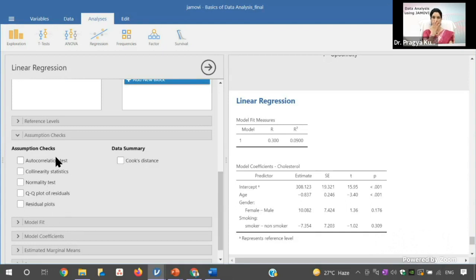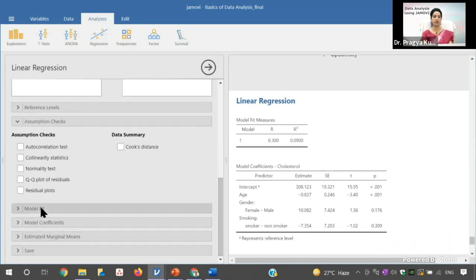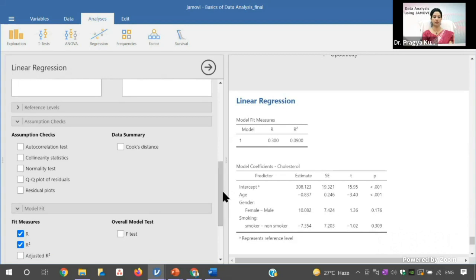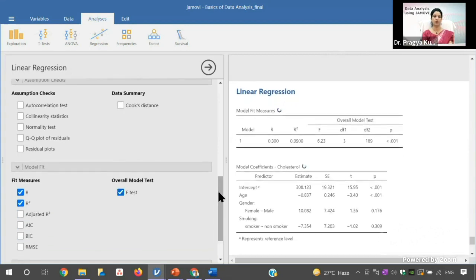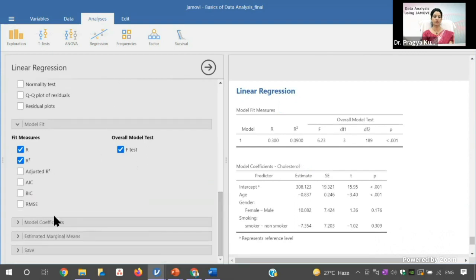For the theory part of all these, you can go back to our website, that is meritindia.org. There is a lecture on these assumption checks also, and then you can learn. And this is regarding the model fit. So this is overall R square and R. If you want to know the overall model fit, then you can click on this F statistics.